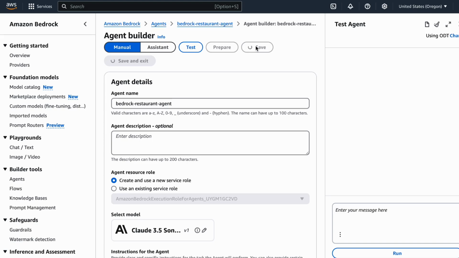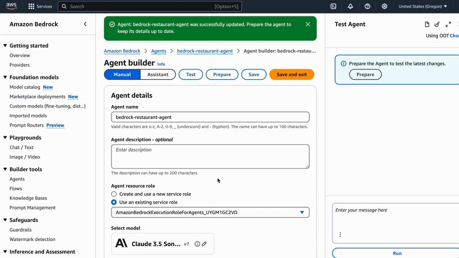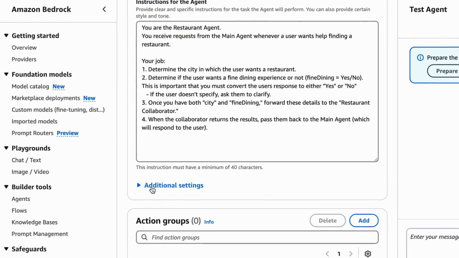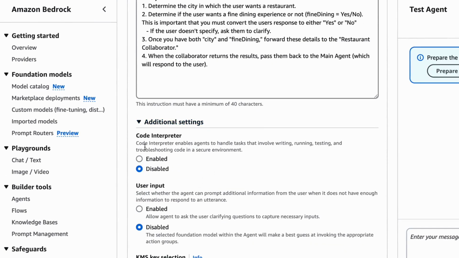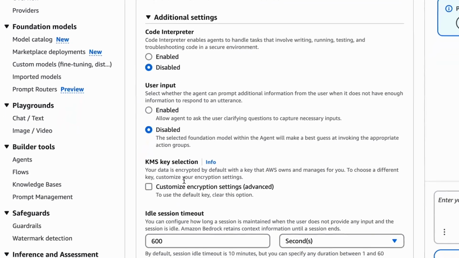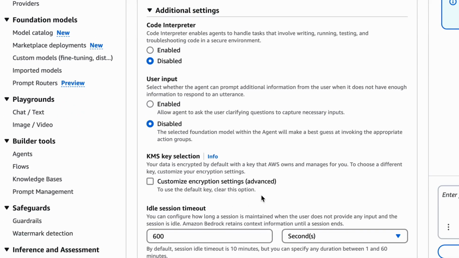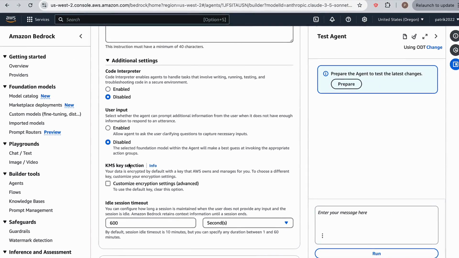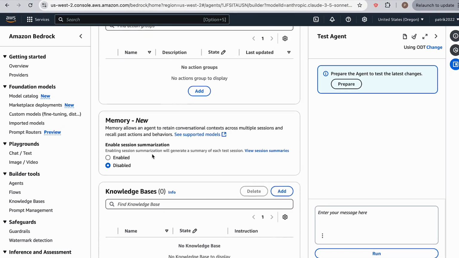Keep in mind, we're not incurring any charges. We're just saving this. I'm going to X this out. And over here, we have additional settings. We don't want a code interpreter. The user does have an input, but we're dealing with it differently. So it's disabled. And you can set how long after how many times or seconds the timeout is, and whether we want encryption, but we don't want that actually.